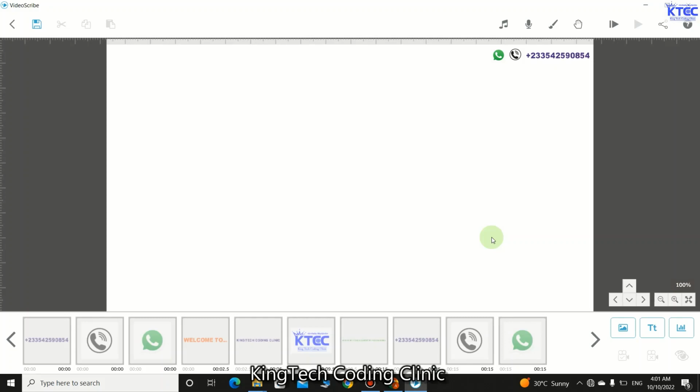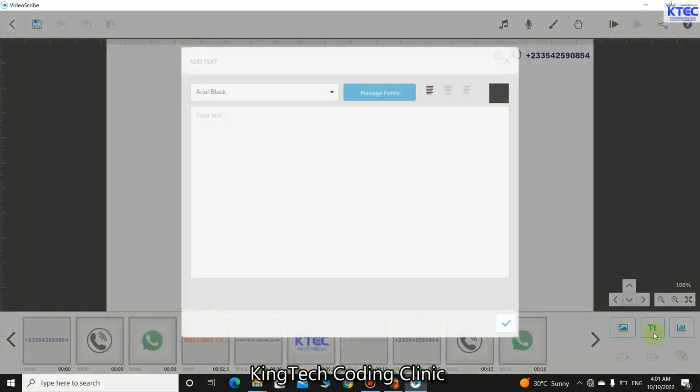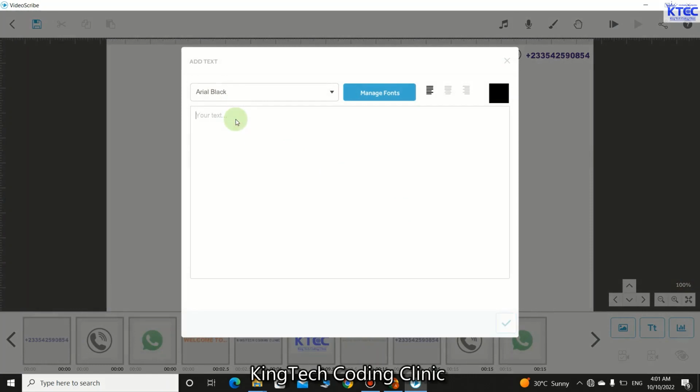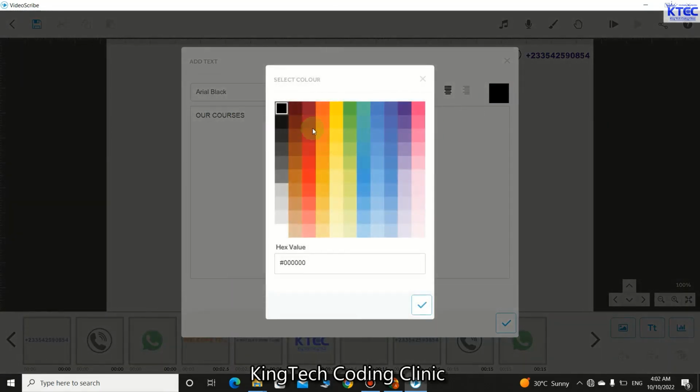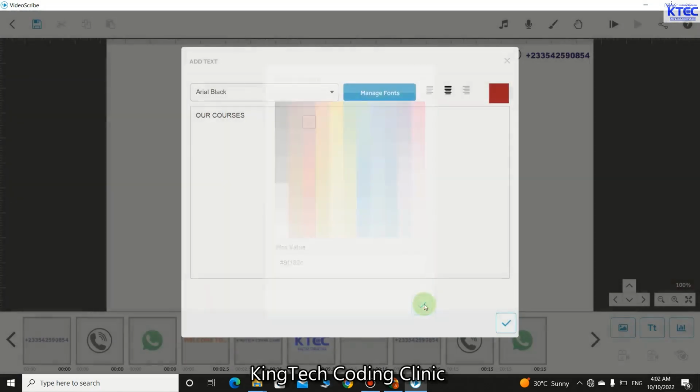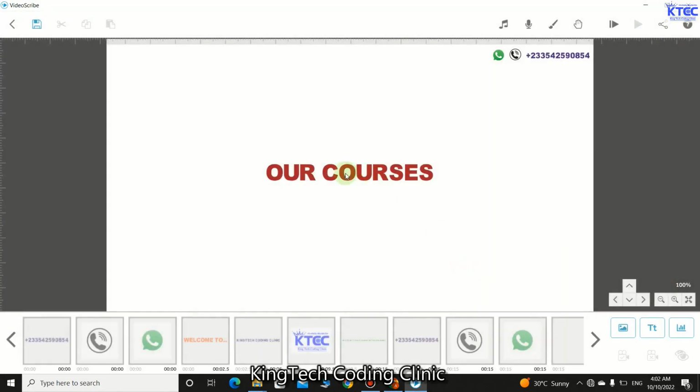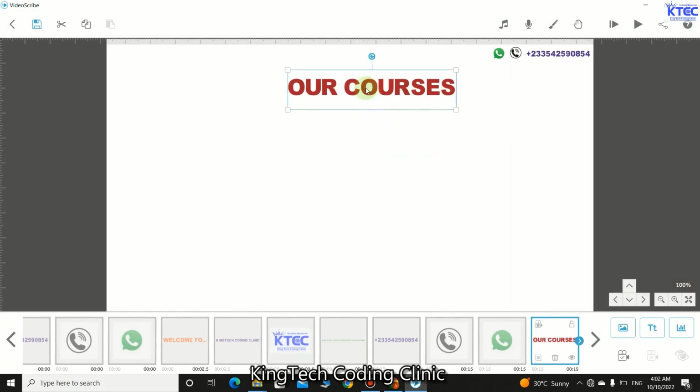So let me just do that. I'll just add another text and say our courses. Okay, our courses, and then let me just center this and then grab the font color. Let me just give it red and then click on OK. So we come, this is okay. To move it, select it, then you drag it to the top.